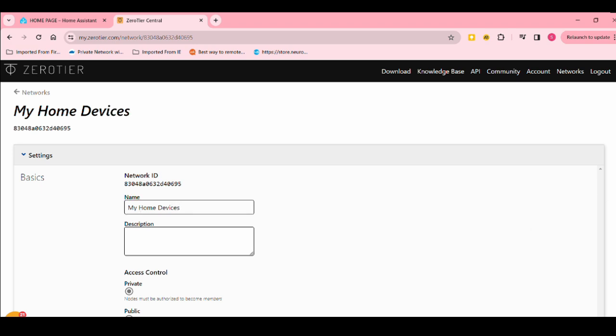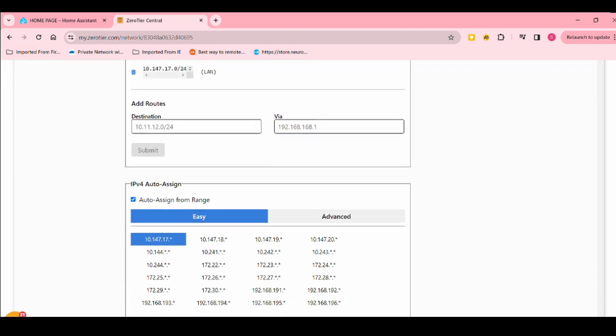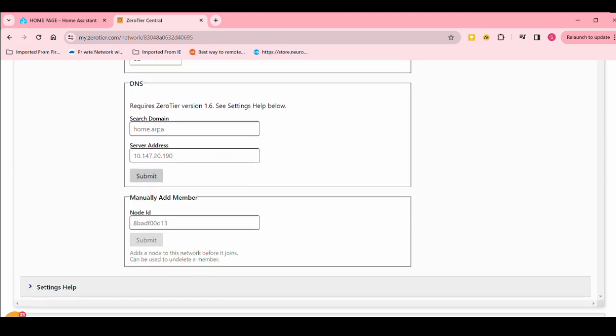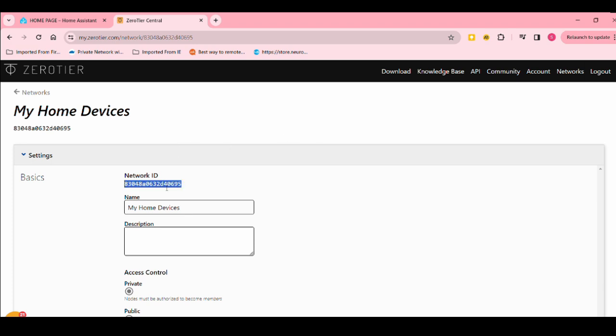Yes, so we go down and we are going to see that there's a lot of settings over here, but I'm not going to make any changes to these settings. We'll leave it as it is. We'll go back to our processor and we will add this network ID to the processor.